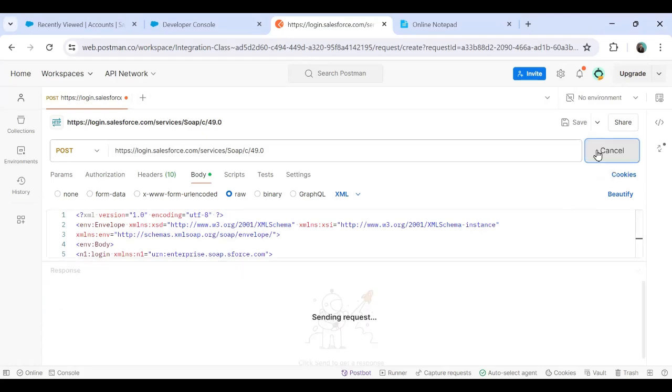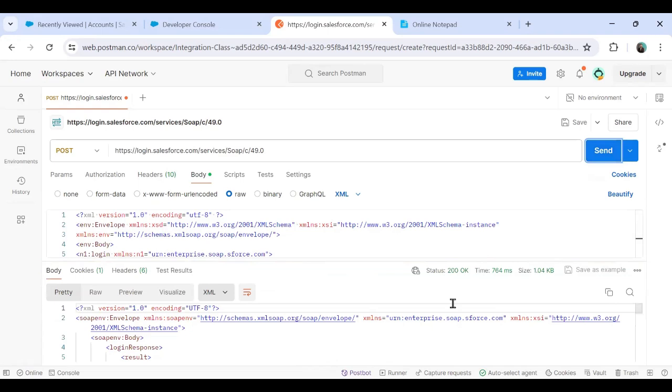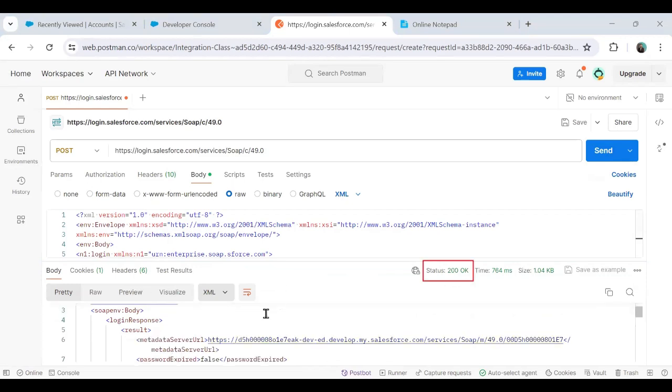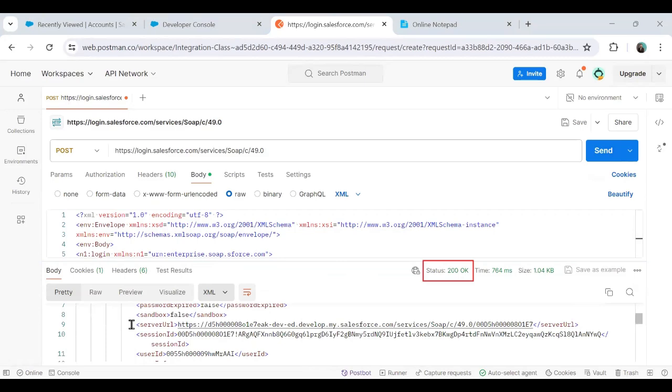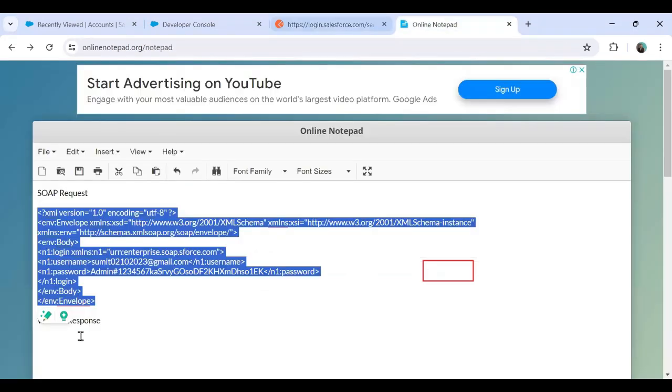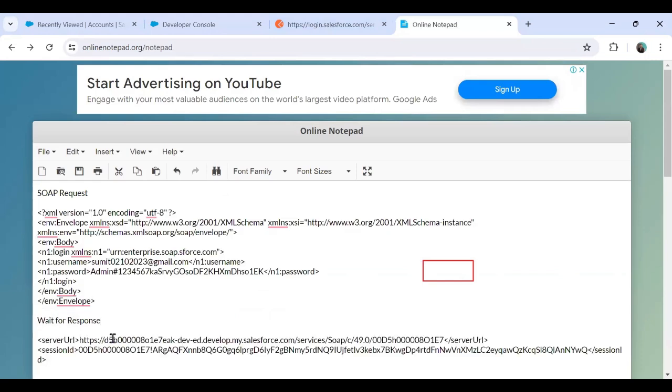Once we make a request to Salesforce, if the request is okay, as you can see, I got a confirmation message, 200 OK, which means the request has been processed successfully. In this response we have the server URL and session ID. Let me copy and paste this server URL and session ID here. We will use them to make further requests.